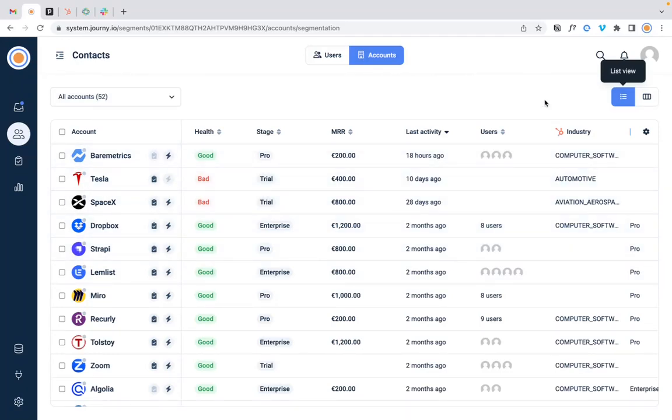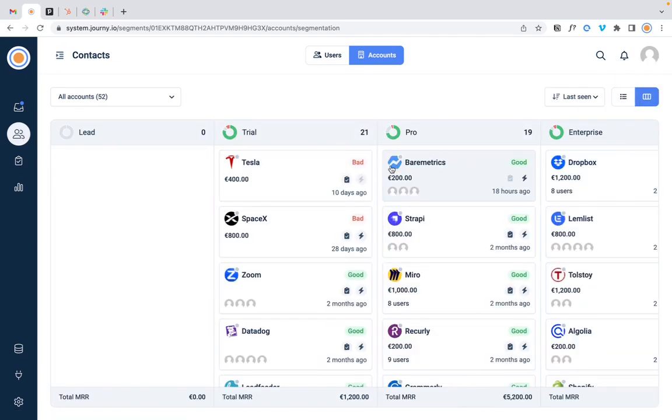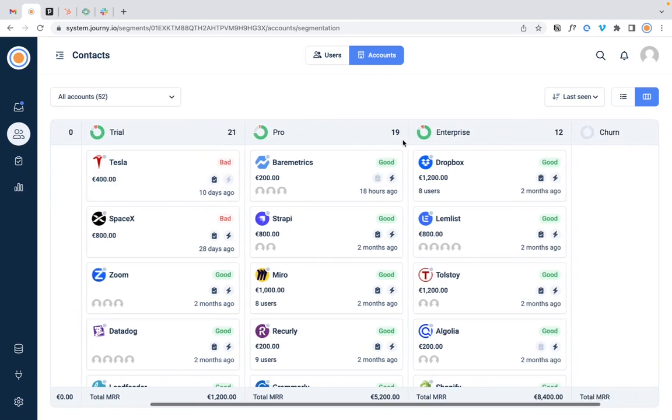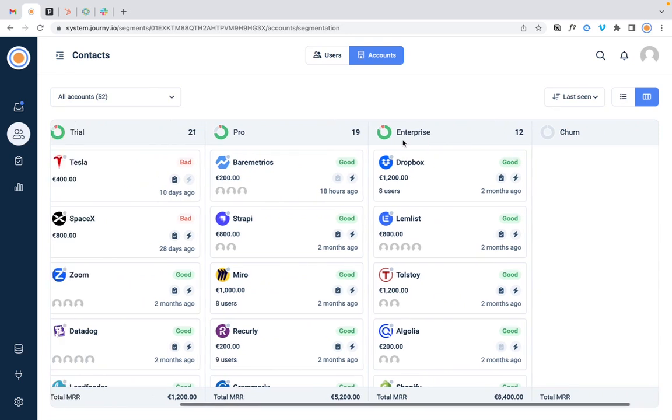Next is setting up stages. If you're looking at your contacts, you've noticed that you have a stage view. Each account, and the same can be said about users, has a certain customer journey stage it's currently in. The first one is typically the entry point, which is new or lead. And then in our case, an account can be trial, pro, enterprise, or churn.